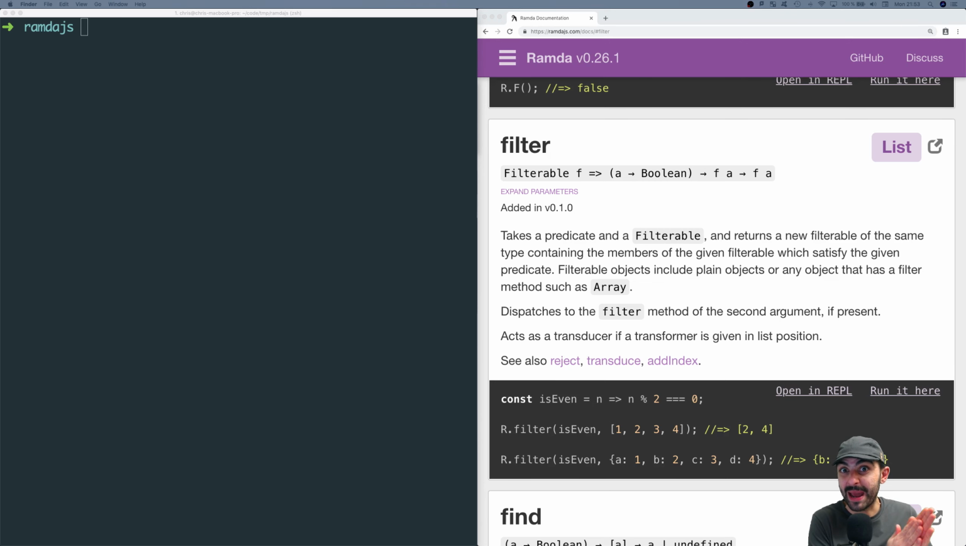Welcome back to another Ramda JS video, and in this video we are going to talk about the good old function filter. And it seems to me that when you are first learning functional programming or functional programming concepts, filter is one of these very early functions that you tend to learn. So if you're already intimately familiar with filter, feel free to skip this video.